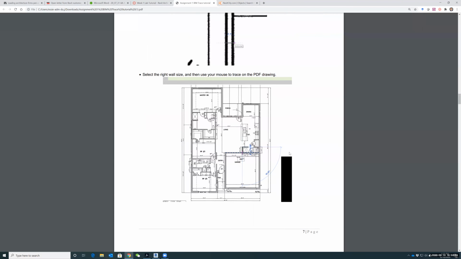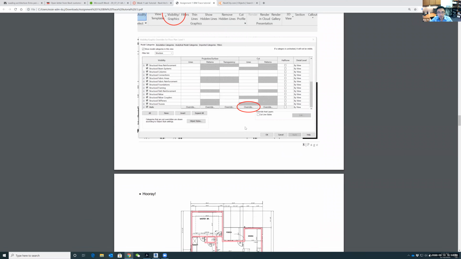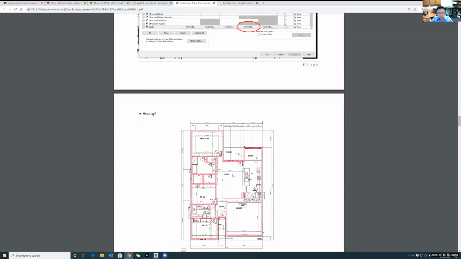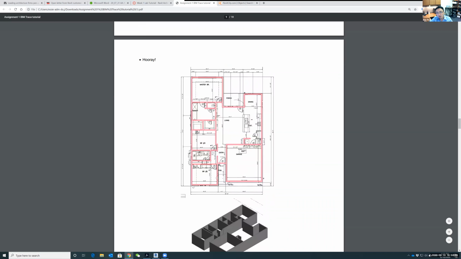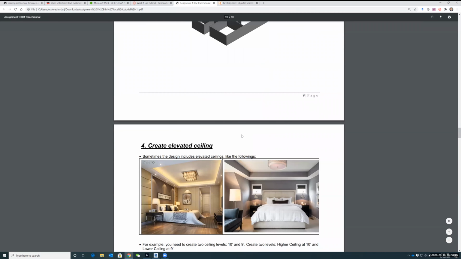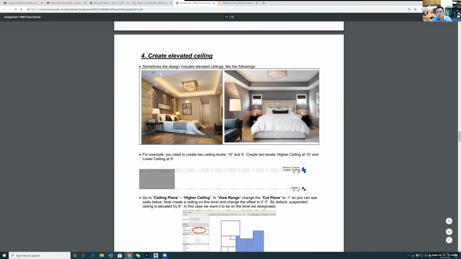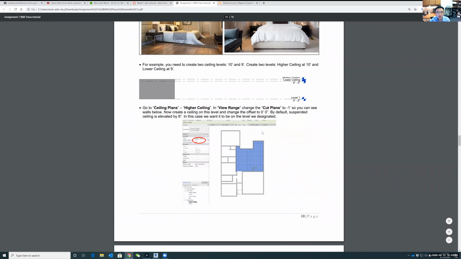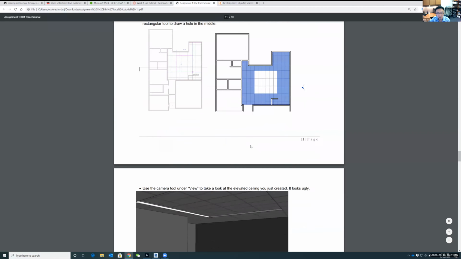So this one talks about how you scale your PDF drawings and how you can make different colors to make the tracing easier. Actually, the tracing is not difficult. Once you have the drawing loaded, you basically just use the mouse to trace the walls like this, and then you can create this. And this one talks about how to create an elevated ceiling. This is a more advanced function, how you create this kind of unique ceiling. That takes some time, so that's why we don't have time to cover it, but I uploaded the tutorial. If you follow it step by step, you should be able to create this.